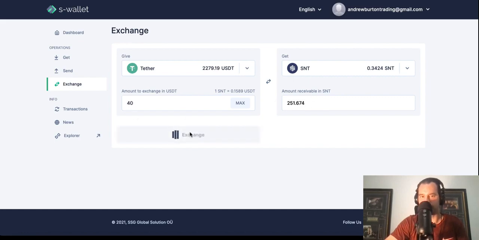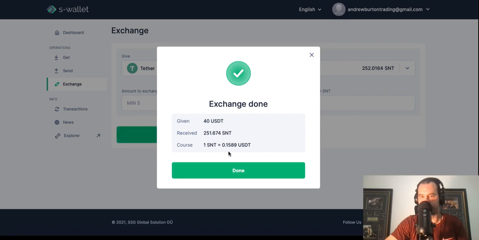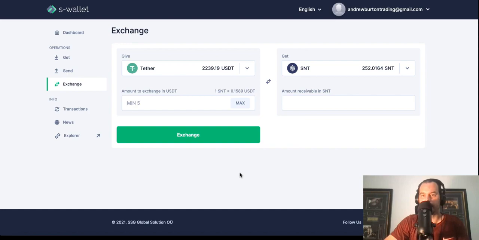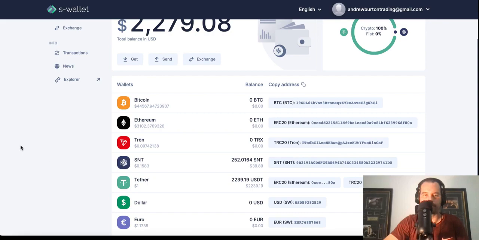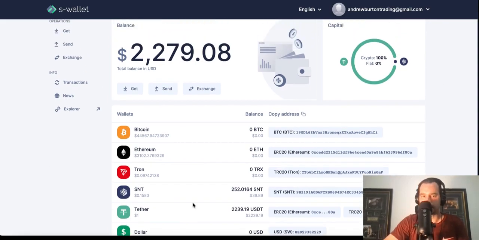It'll tell you here, it's going to charge you like 15 cents or something, right? So each token is valued at about 16 cents almost now. $40 US, 251 tokens you're going to get. So done. And that's that. And then if you want to check, you go back to the dashboard and you can see they're there. So it charged me, what did I say, 15 cents or whatever. So that transaction cost me about 15 cents. Or so, I don't know, 10 cents. So there's that. I've got my $39.89 of SNT in there. So I know that's there now.